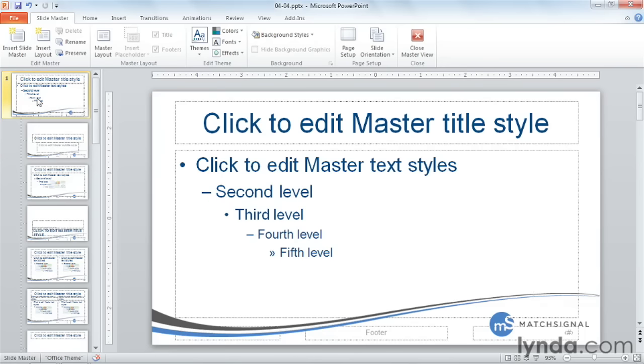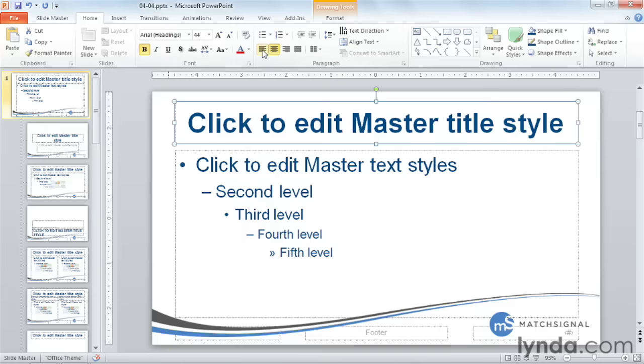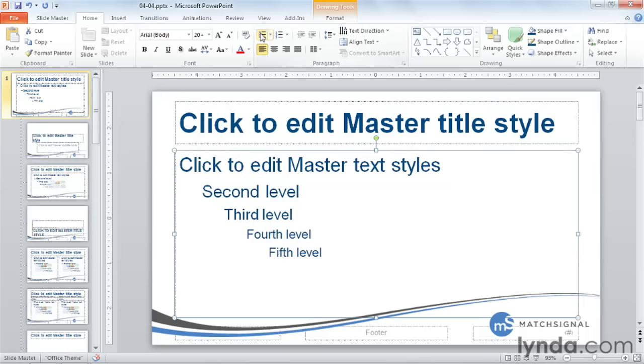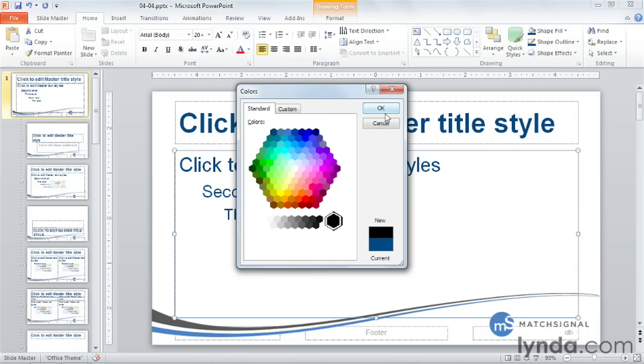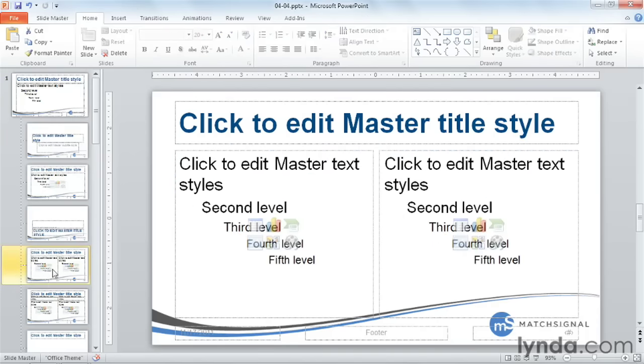I'm going to select the title area by the boundary, go to the Home tab, we'll make it bold, and align it to the left. Let's also change the content to black and remove the bullets for a cleaner look. We'll select the entire text box, turn off the bullets, pull down the font menu, choose Standard and Black. Again, you'll see that this has affected nearly every slide layout that we have.